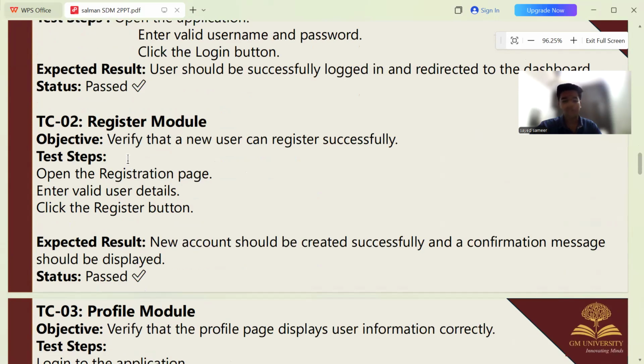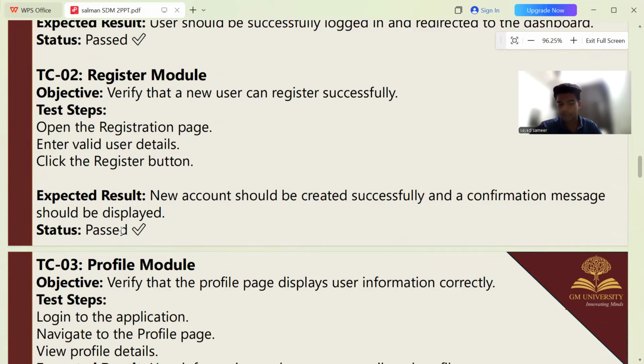The register module verifies that a new user can register successfully. If I am using Instagram for the first time as a new user, I have to register and it should succeed without any errors. Open the registration page, enter valid user details, and click on the register button. The expected output is passed. If our app takes my registration password and displays correctly, and I enter my email and password, then our status shows passed.